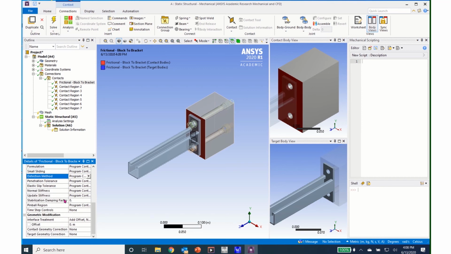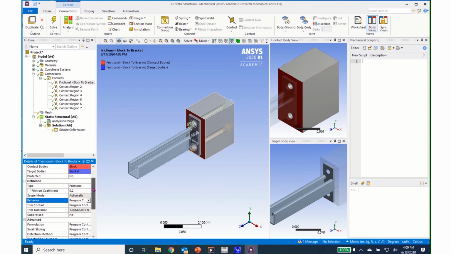In terms of things that need to be corrected, the only one that I often change is the behavior. So over here under behavior it says program controlled. Oftentimes I will make this a symmetric contact, which means the surface and the target both act as a surface and a target. So that has fixed that contact. We're ready to move on to the next one.